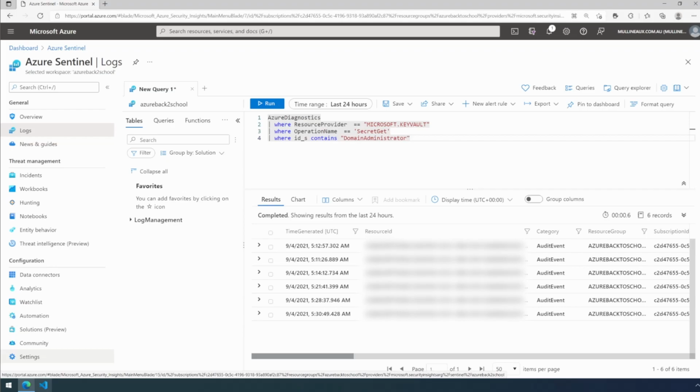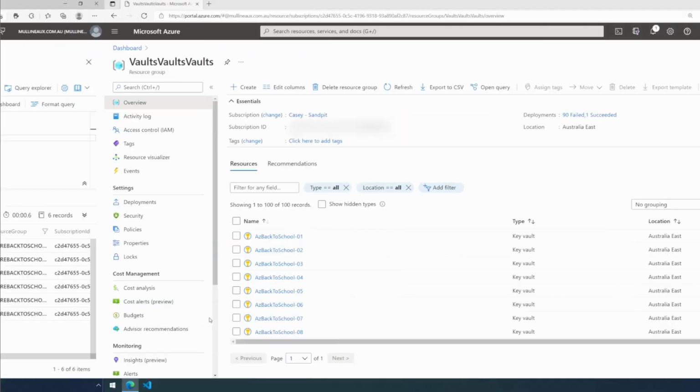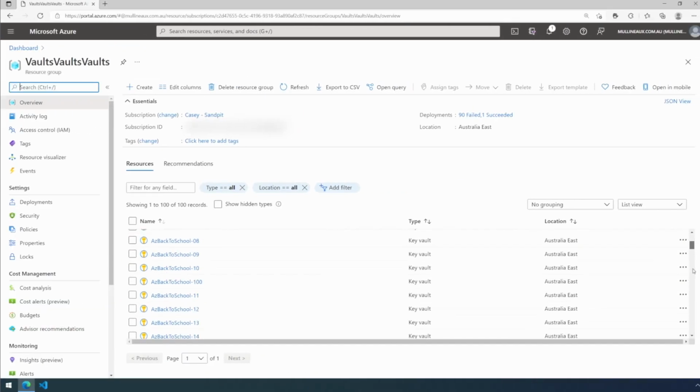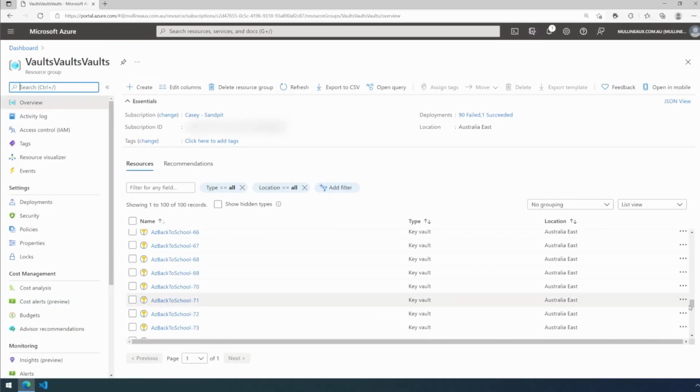I showed you how to do it for one key vault manually, but what if you have hundreds? I'm going to hand you back over to Jesse so he can show you how to configure these diagnostic settings at scale using Azure Policy.